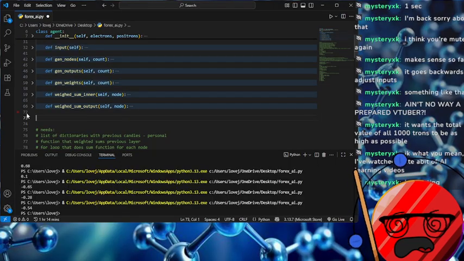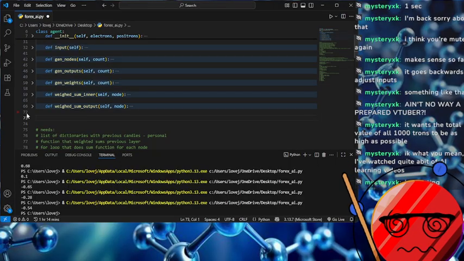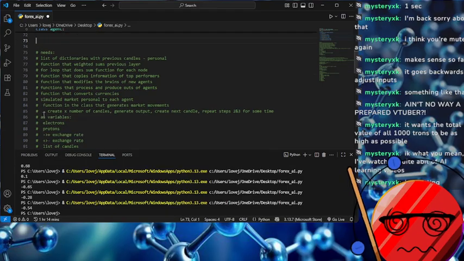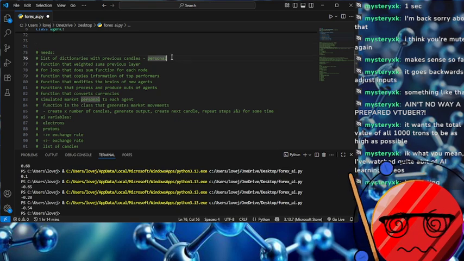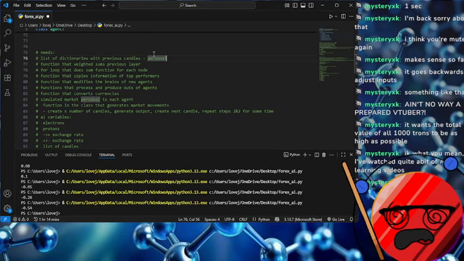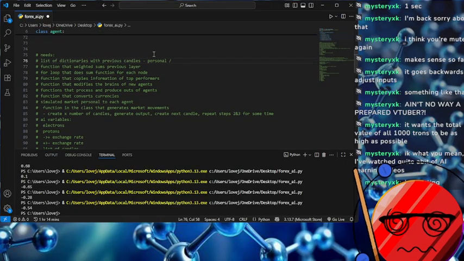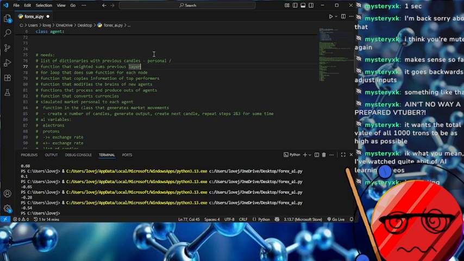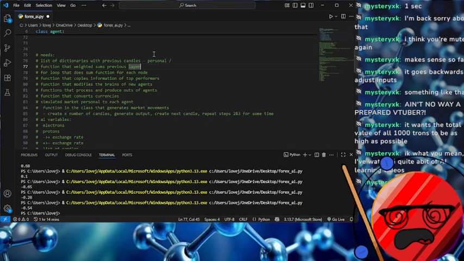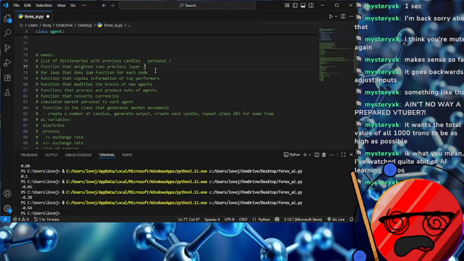What else is there? Let's see, we still got an hour. List of dictionaries with previous candles. I will put a slash at the end of these if they're done. So, list of dictionaries with previous candles. Yes. Function that, sorry, function that weighted sums previous layer. That's done. For loop that does some function for each node.